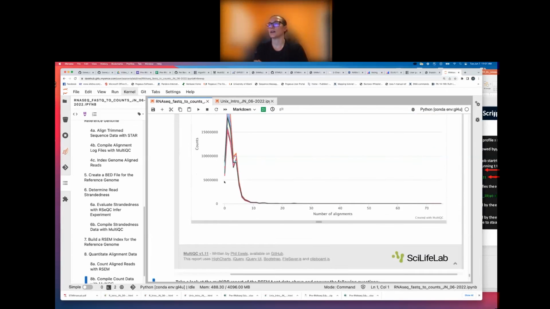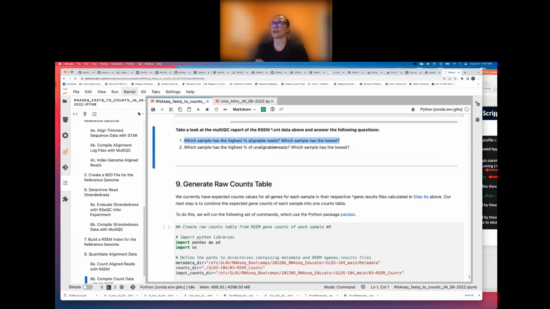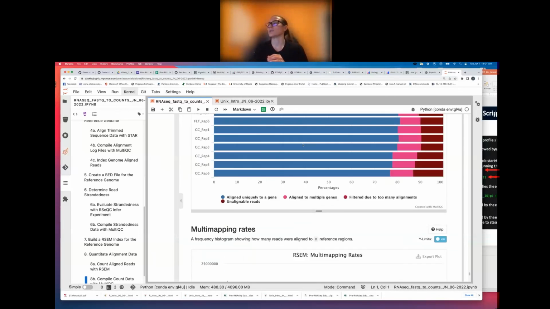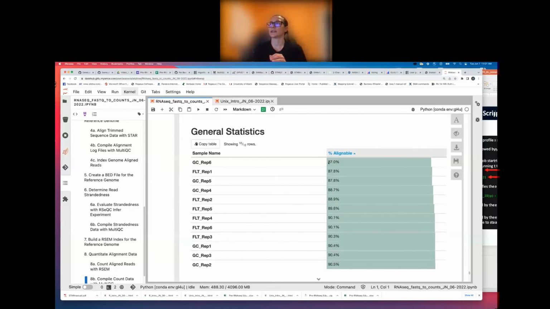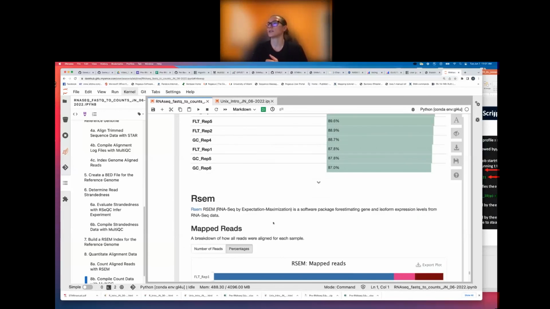And then for that next question, which sample has the highest percent of unalignable reads and which sample has the lowest, that's going to be the inverse of what we just said for percent alignable. So ground control rep 6 has the most unalignable reads at 13%, right? 100 minus 87. And then ground control rep 2 will have the least percent of unalignable reads. So again, just 100 minus 90.5 would be 9.5% of unalignable reads.